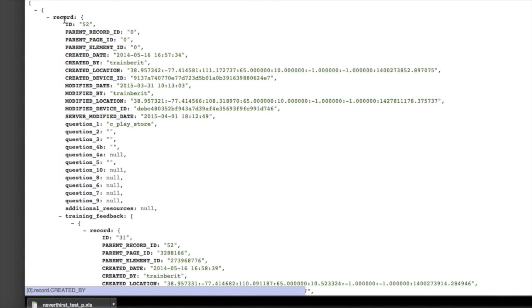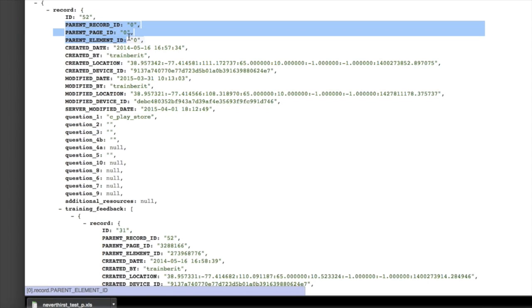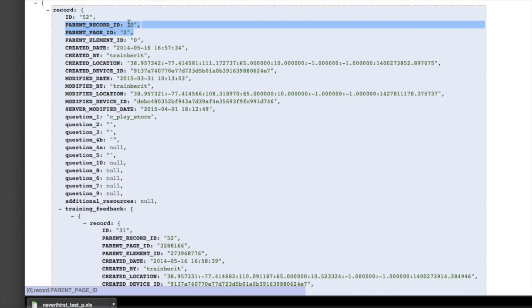Now you'll notice that it's very linear, and this is what you'll have to understand when you are integrating your data within other systems: how this is structured. Another important piece of this is understanding how your data is structured as far as the parent form and the subform. You can see at the very top, I have the parent page ID, and that will always be 0 if that's the parent form.